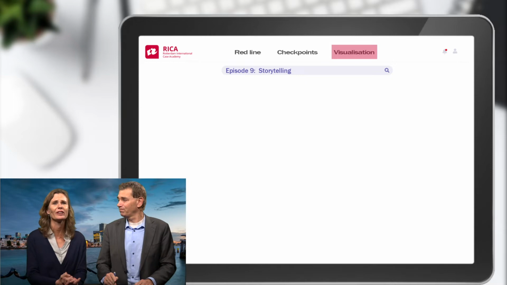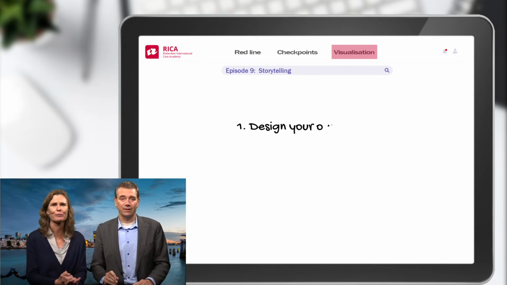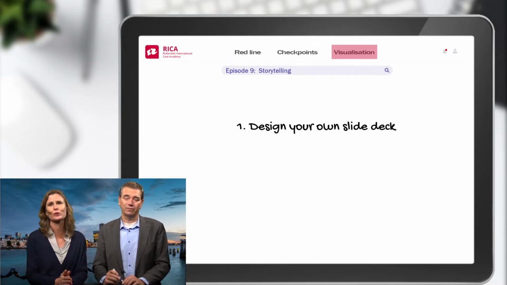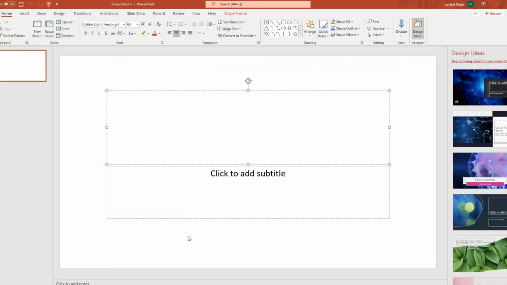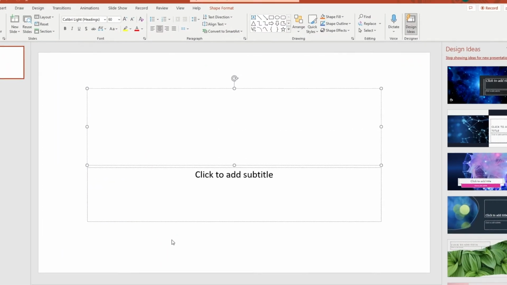Tip 1. Design your own slide deck. No matter what software you use, the goal is the same. You want to create a visual aid that helps telling your story the best way possible. A great design is an important part of that.